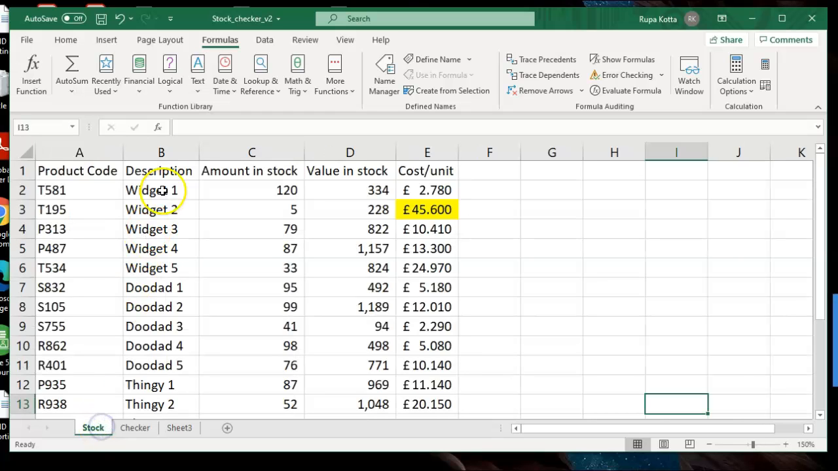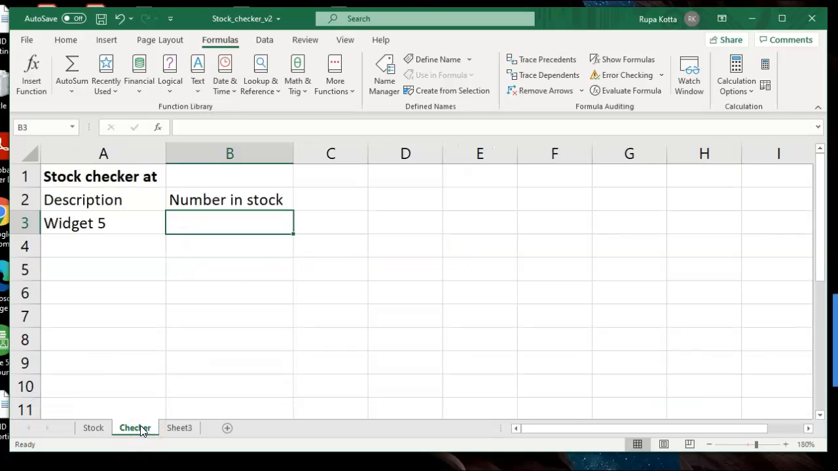That is the function of a VLOOKUP. It looks at the data vertically to help you look for a value, and picks any value based on that particular item and gives you the result. It will not give you widget 2 back. It will actually give you how much stock is left. So that is what we need. Let's see how we use this VLOOKUP function.